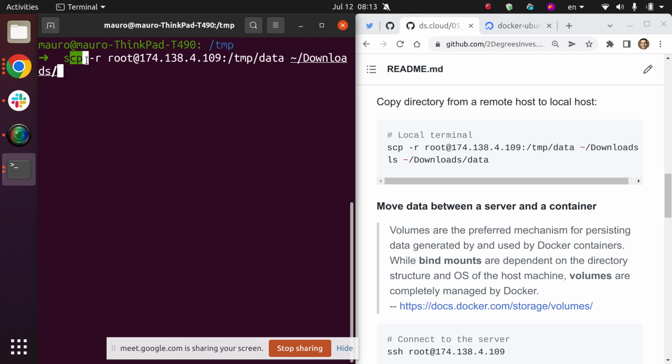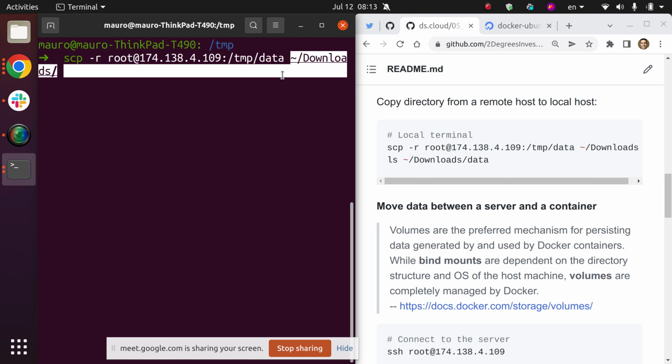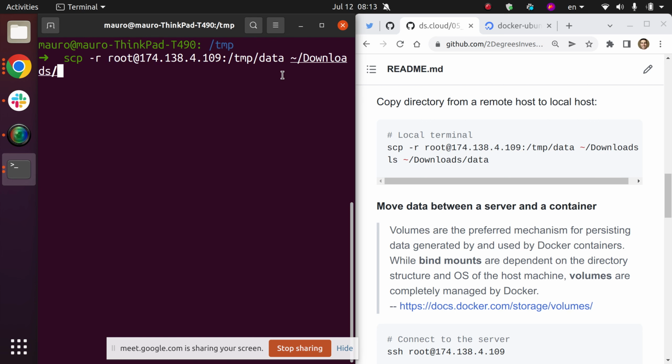So we are copying things in a secure way, so scp, because we're going to copy not just one file but an entire directory. We need to call it recursively. We're going to be acting as the root user on the server. The address of the server is this one here, and the location of the data that we want to copy is at /tmp/data. So this is the source of the data, and the destination is going to be the home directory of my local computer, at the Downloads directory. So let's run that, and let's admire the process.